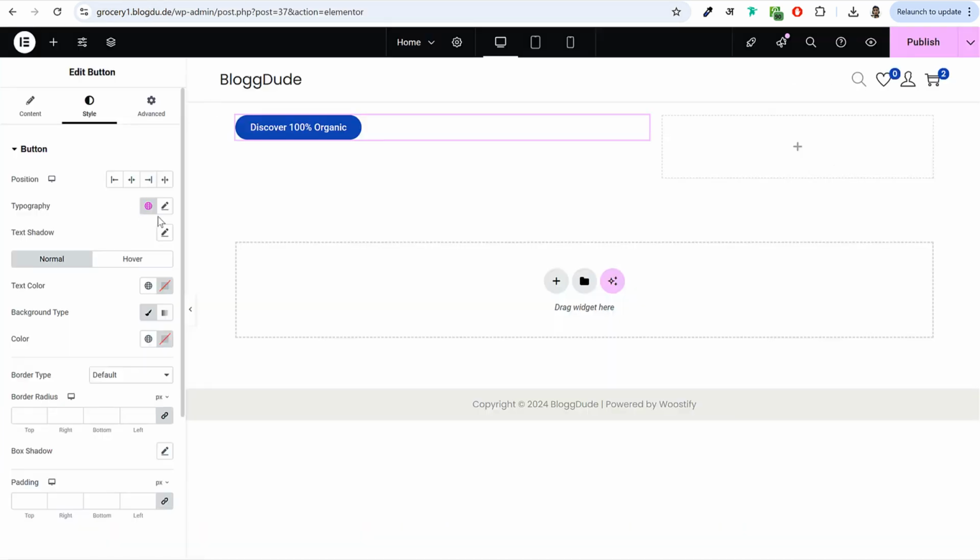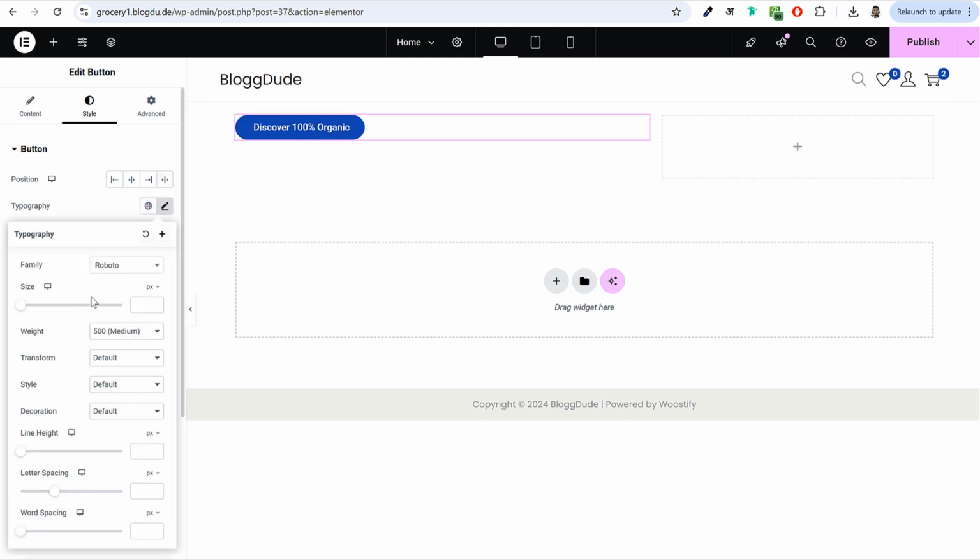So come over here under typography. First of all, we'll change the typography, which is this text style, font style. So we'll select typography. By default, we have Roboto. I want to use Poppins font family instead of Roboto. So I'll search for Poppins. You can see style is changed.